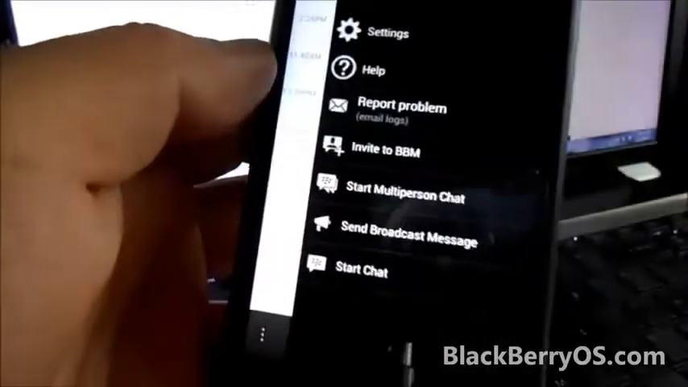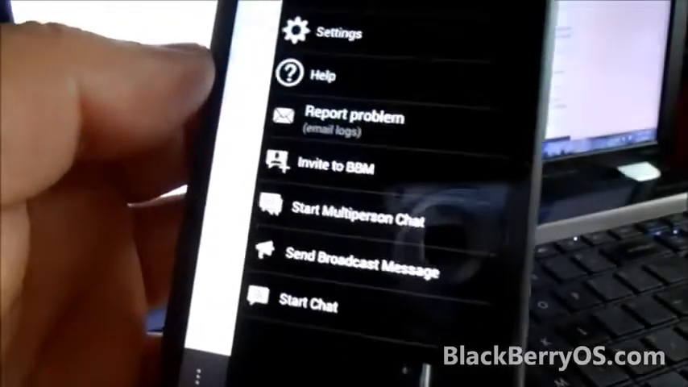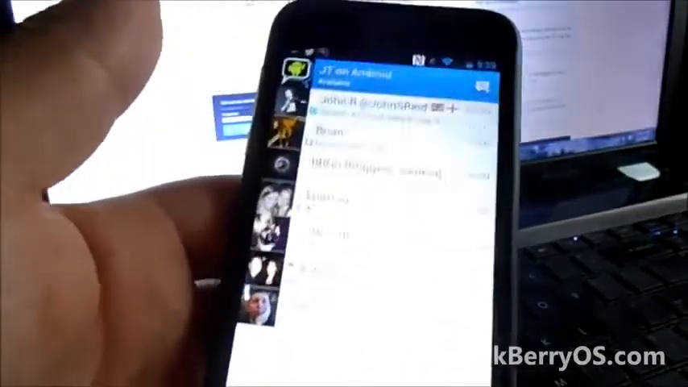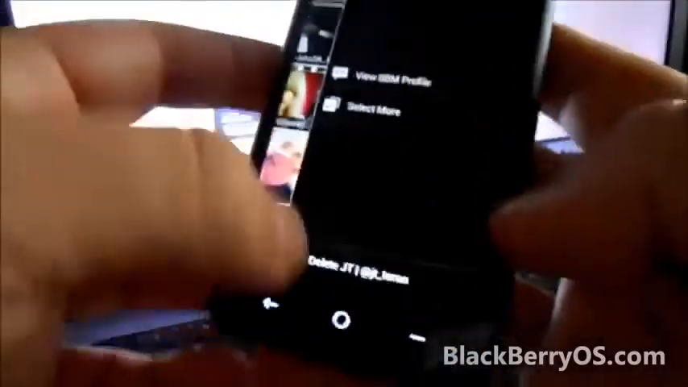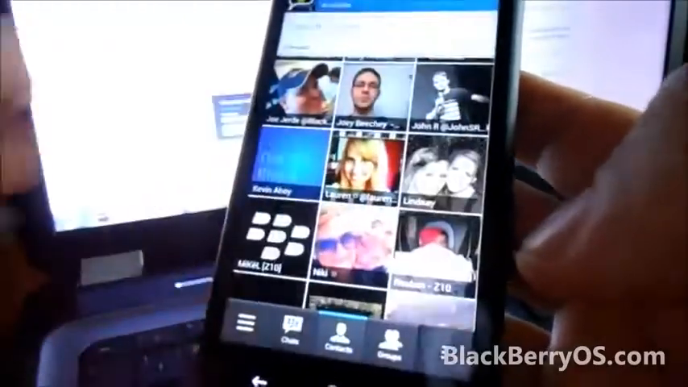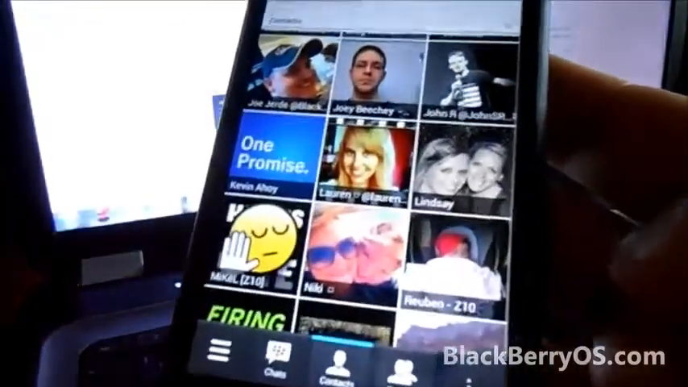The settings will be on the right hand side, just because we don't have the ability to swipe down from the top on Android. It's a little bit different. So let's get into a couple cool little things. Actually, I'm just going to delete my Z10 from here, so I can actually show you guys.